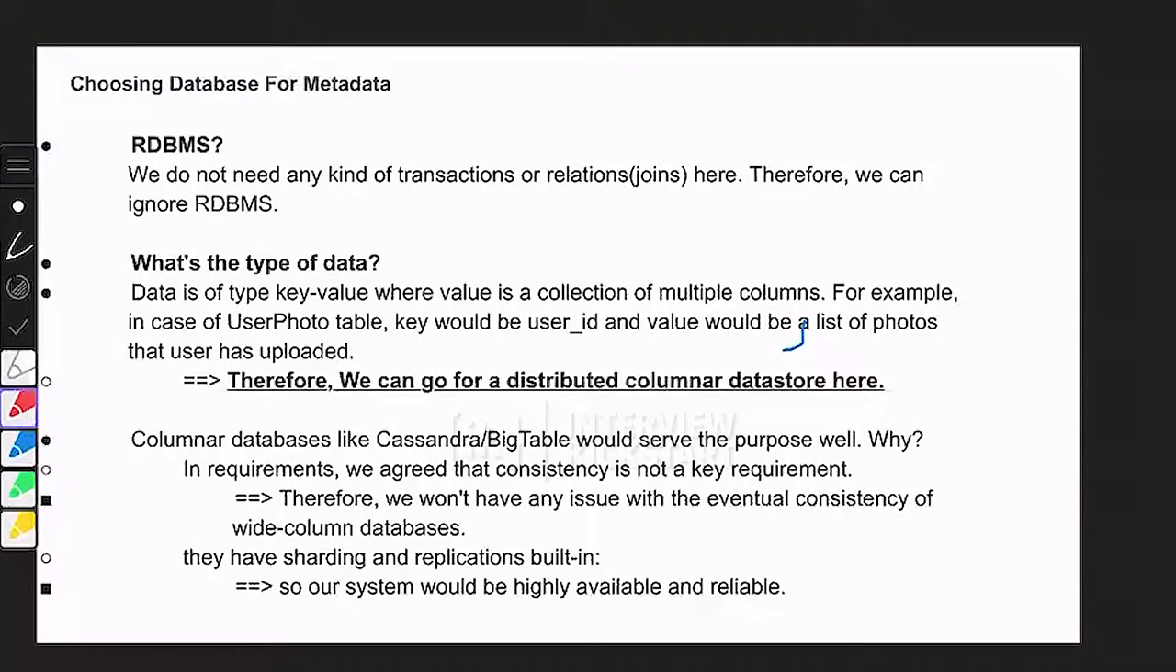So choosing database for metadata. So should we go for RDBMS? We should not go for RDBMS because we do not need any kind of transactions or complex joins here. So therefore we can ignore RDBMS. Okay, then what other choice do we have? Okay, let's look at the type of data, how the data looks like.